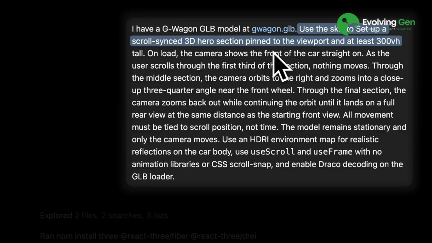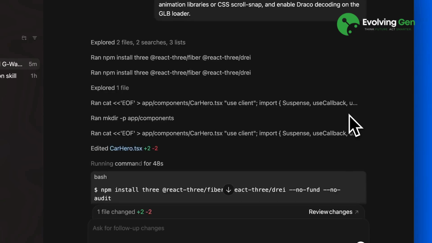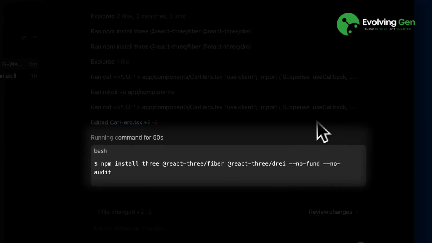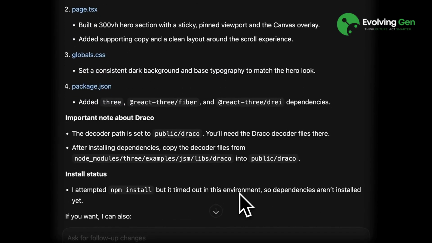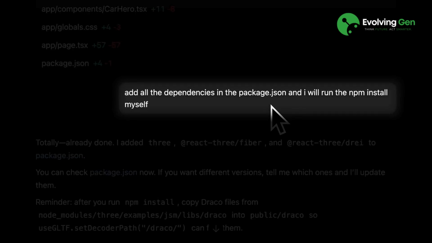I gave Codex the task of setting up the animations using the skill that was just created, including all the required details in the prompt. It started the implementation and ran the install commands. After a considerable amount of time, it completed the task, but it said it couldn't install the dependencies because of a timeout on the command in the environment.